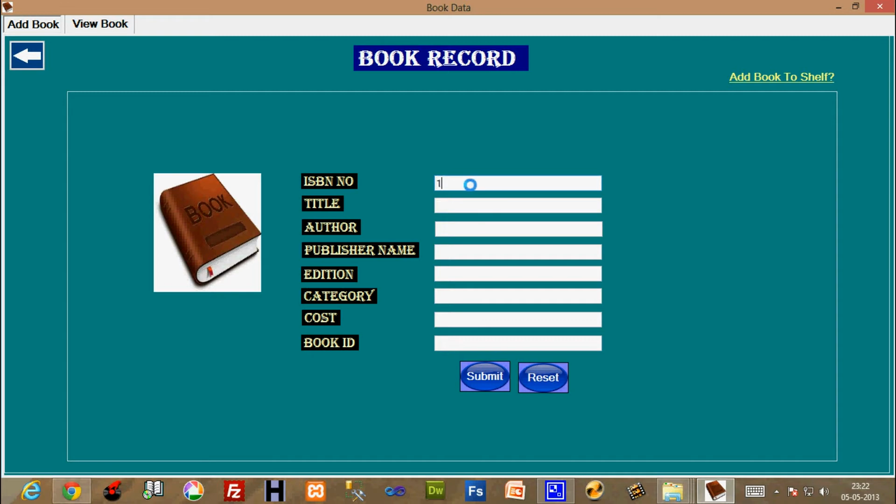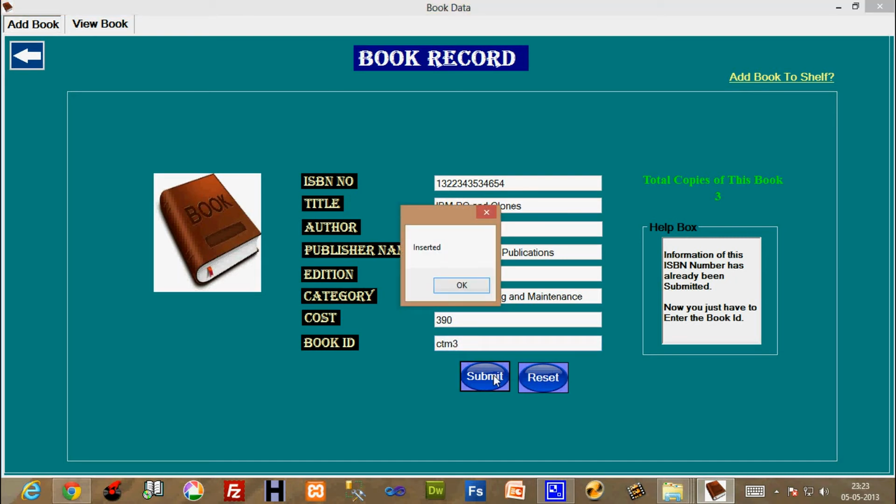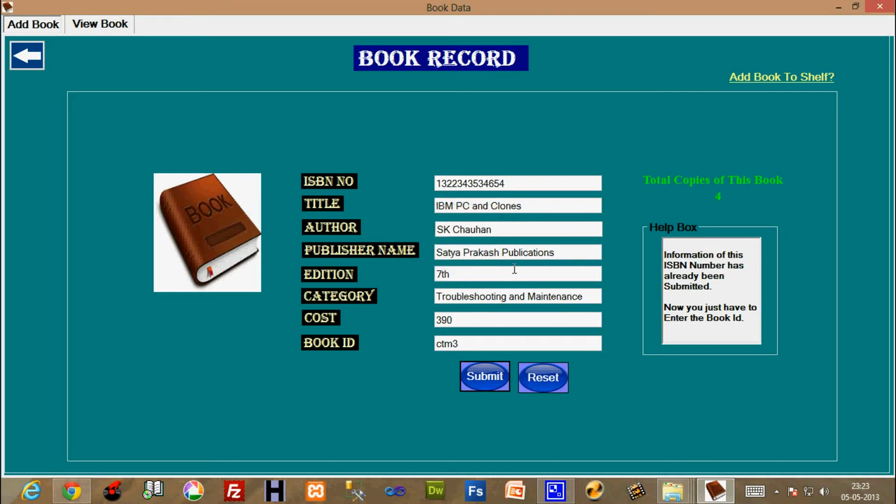Like this, 13223435 34654. On the right side, it is showing that there are already three copies of this ISBN number are present, and there is a help box which shows this message that you need to enter just a book ID when the librarian wants to generate. The ID is generated, and there are four copies of this ISBN number.